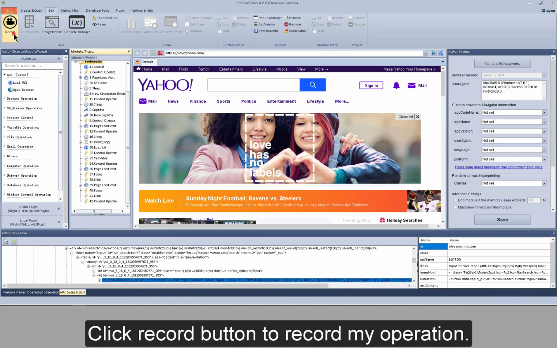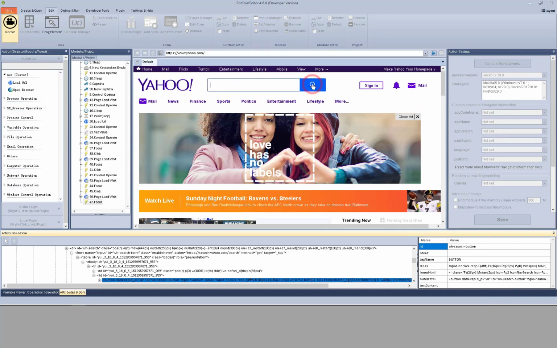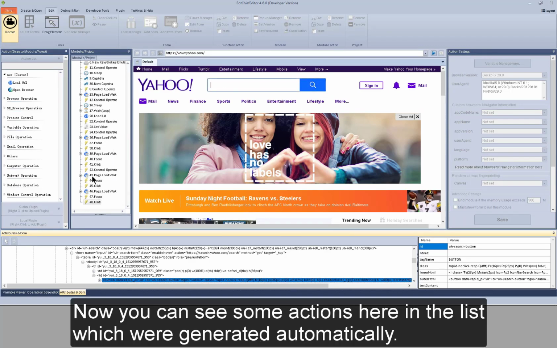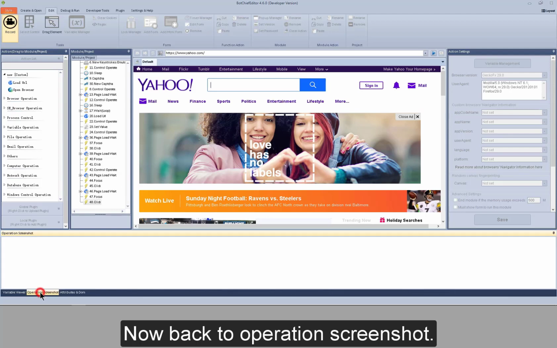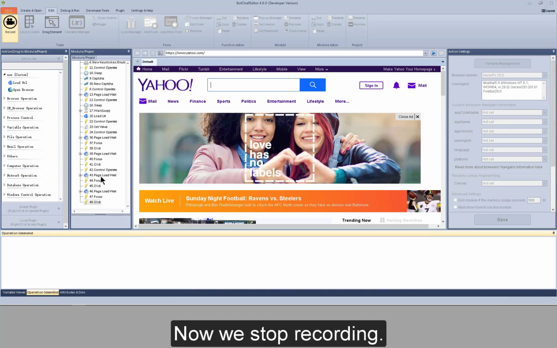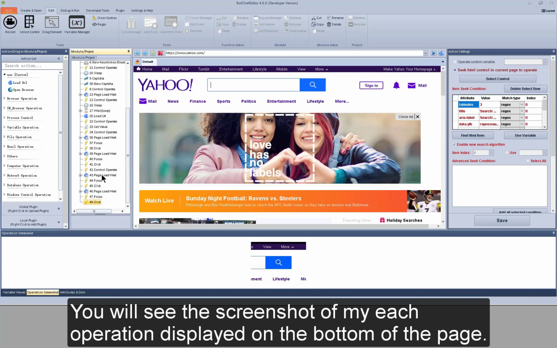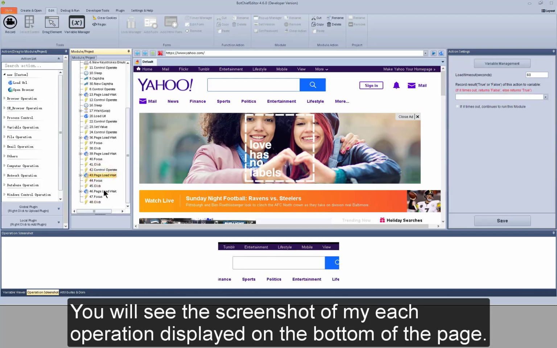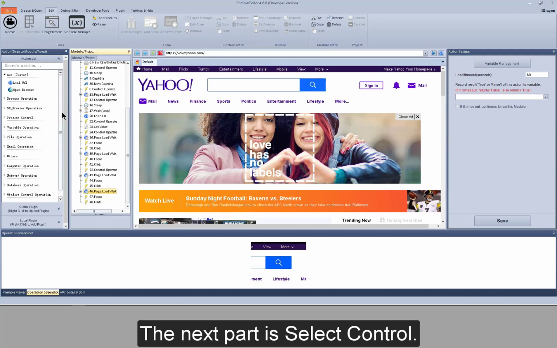Click Record button to record my operation. I click the input box first, and then the search button. Now you can see some actions here in the list, which were generated automatically. Now back to Operation Screenshot. Now we stop recording. If I click my operation, you will see the screenshot of my each operation displayed on the bottom of the page.